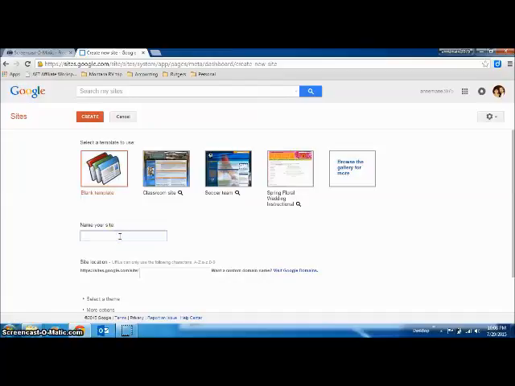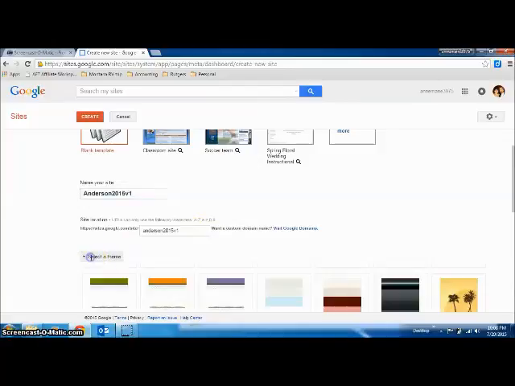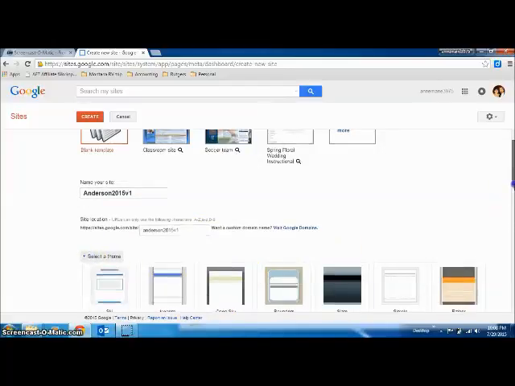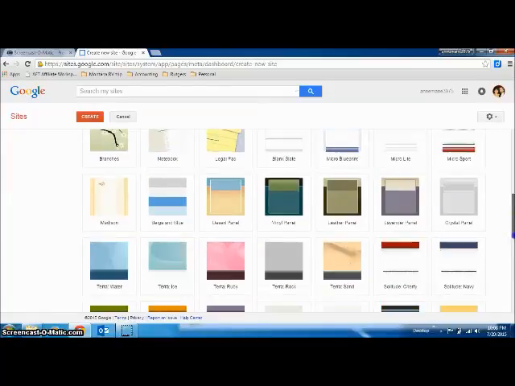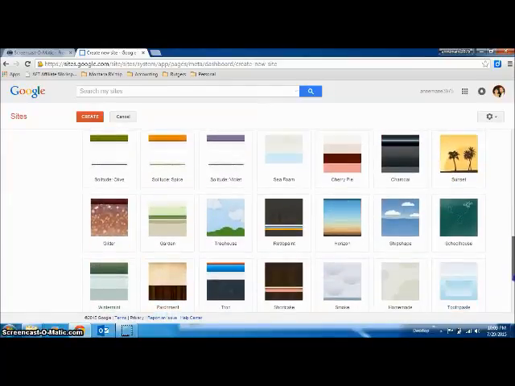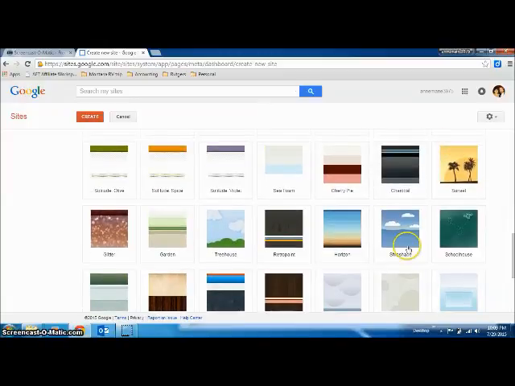We're going to name our site. We're going to name it Anderson 2015 and version 1. Okay, because you need to have a unique name, you have to work a little bit to get there sometimes. Selecting a theme, basically you're just picking a basic color theme here. And let's see, I don't want something too terribly boring. So we're going to pick something like, let's see, how about Horizon?